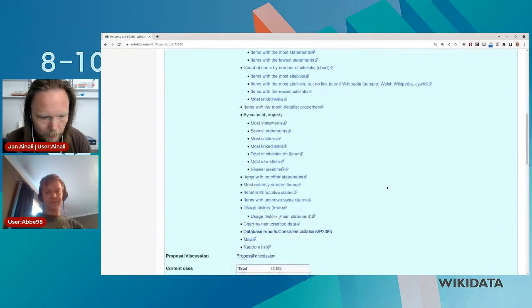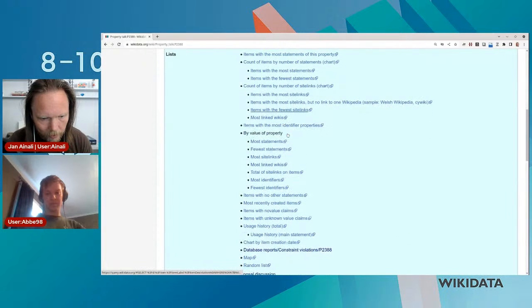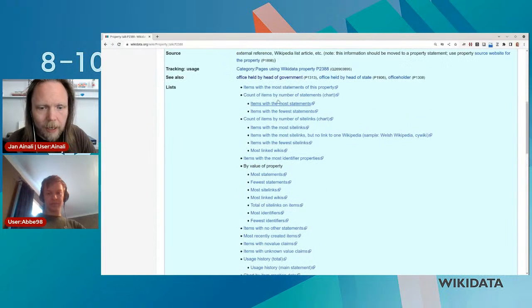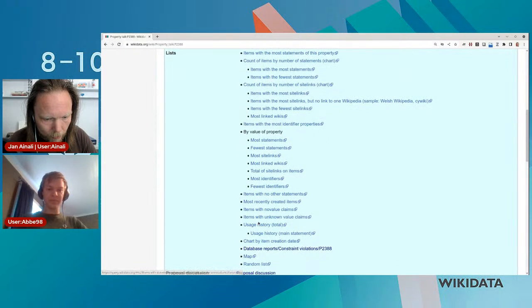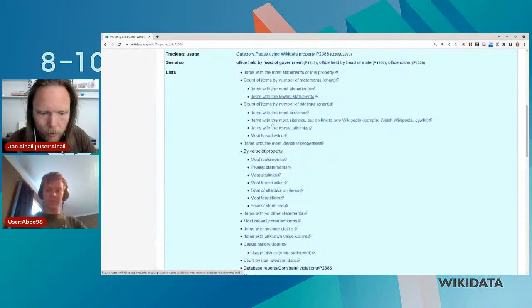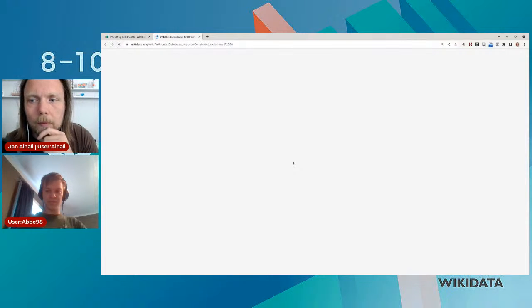And here we have some more lists. I think these are mostly generic ones here in the top. I think these all are generic ones, so we don't have any specific like we did on the image. But there are also more than it was there, so perhaps since this is a newer one, it's been added. But let's check the database reports. Let's see what we can find there.